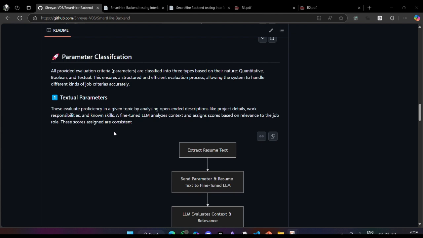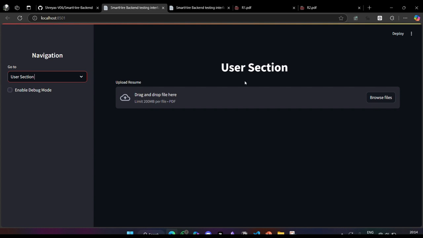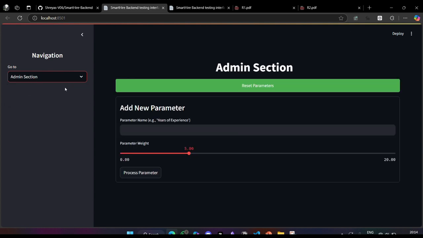So I'll be explaining this through our interface. So this is our interface. This is the admin section, which has the add parameter function. The add parameter function is only displayed to the admin. Admin is basically the person who is creating the job, and this is the user interface. The user interface is for the one who is applying for the job. They'll drop their resume in that, and the parameter details are loaded from the website, and the resume is evaluated upon those parameters. To demonstrate this, we are going to use the resume called R1.